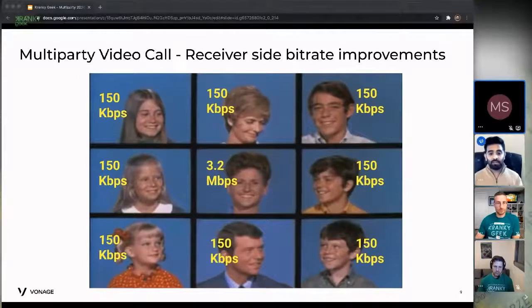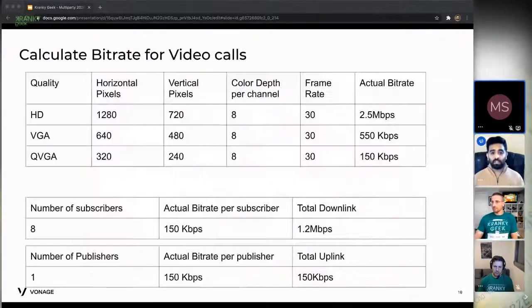It can even, instead of doing simulcast, renegotiate to only send one specific quality, because you know the end-to-end experience is 150 kilobits per second for everybody involved. Being that aggressive, we can actually bring the publisher down to the same bitrate.